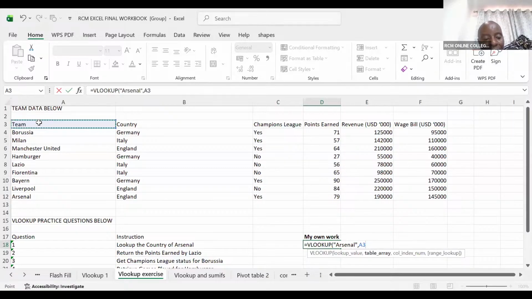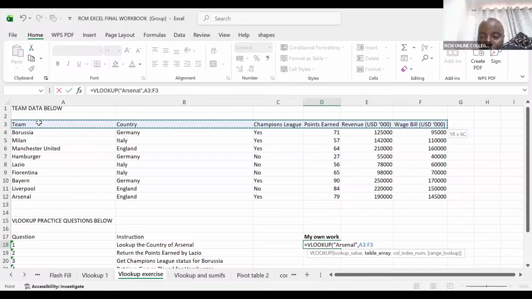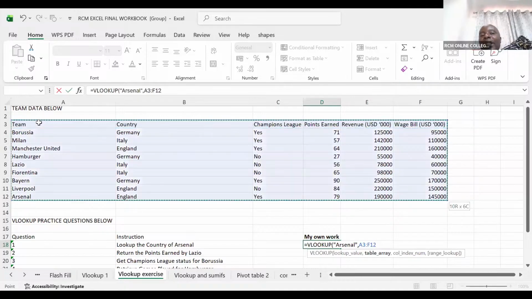This is where I would want to start from. Then I long press Control Shift, right arrow. I'm still long pressing Control Shift, down arrow, like that. And I've been able to highlight the entire table professionally. Because at times the tables could be big data. You could have a table, ladies and gentlemen, that has got 10,000 rows. Imagine using your local method to highlight 10,000 rows, it can't work. You'll get tired.